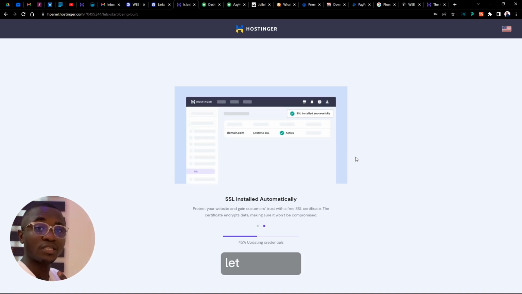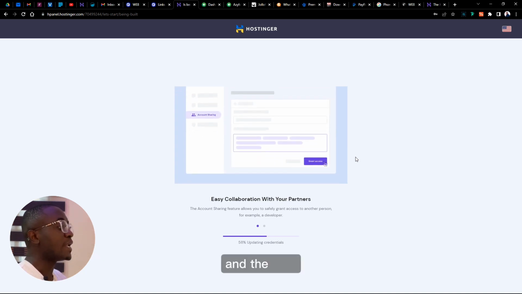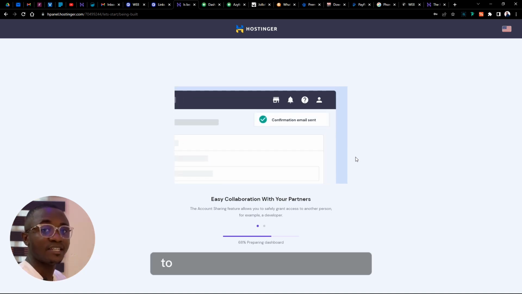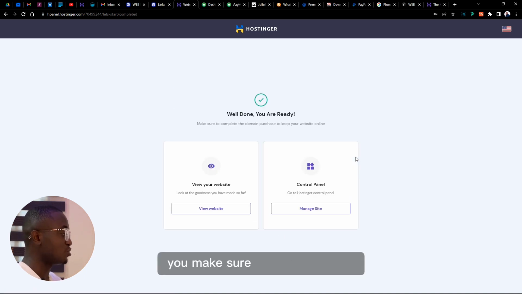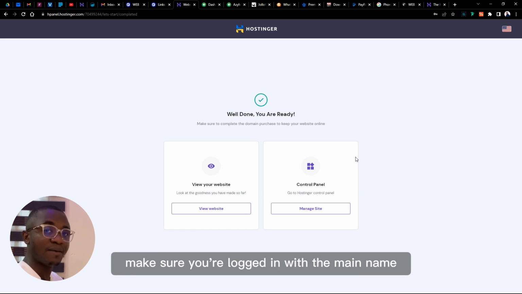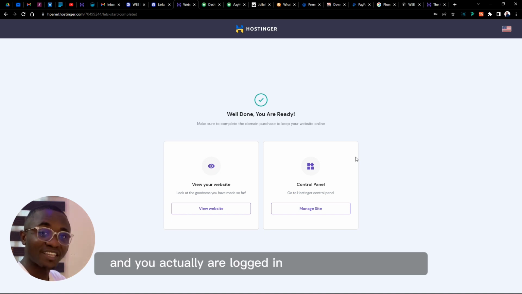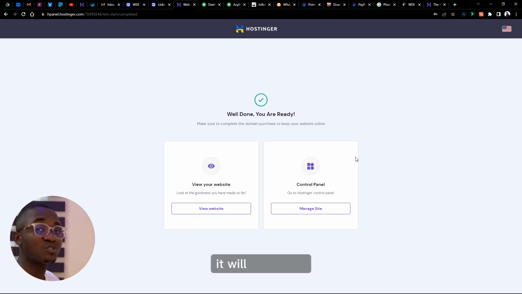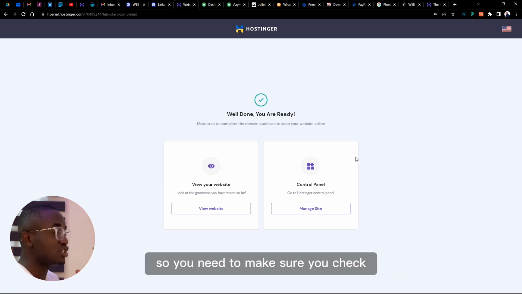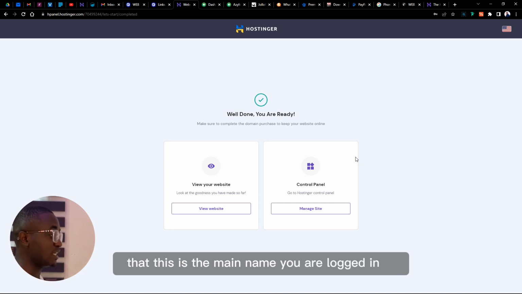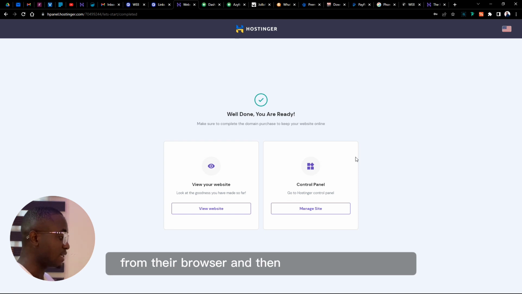So as you can see, let me recap, it's not very difficult to do. First off, make sure you have your domain name. Next, make sure you are logged in to the email which you want to use. Also, when you try to purchase, make sure you are logged in with the main account, because in most cases you must have purchased for another client and you are still logged in, and you didn't log out. When you purchase this new one, it will be processed in that old account. So you need to make sure you check that this is the main account you are logged in to, or you have to log out of your Hostinger from that browser and then log into the new one.